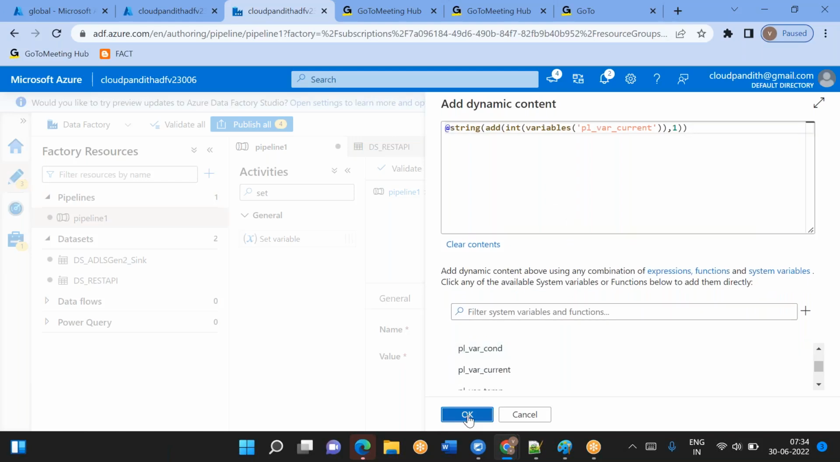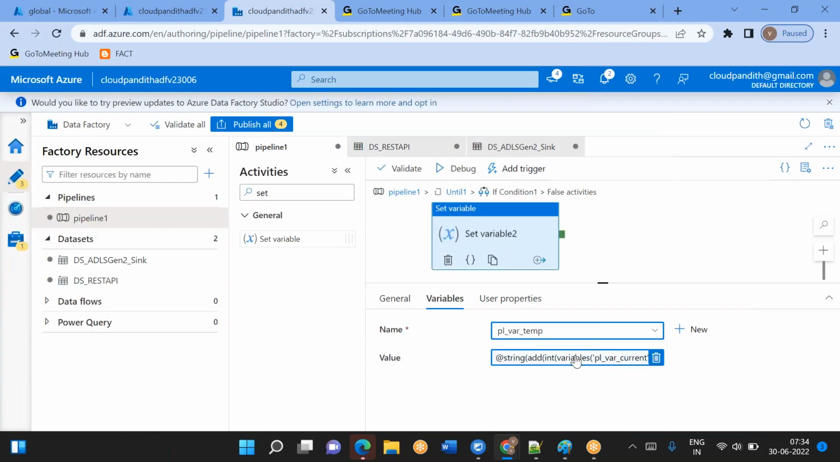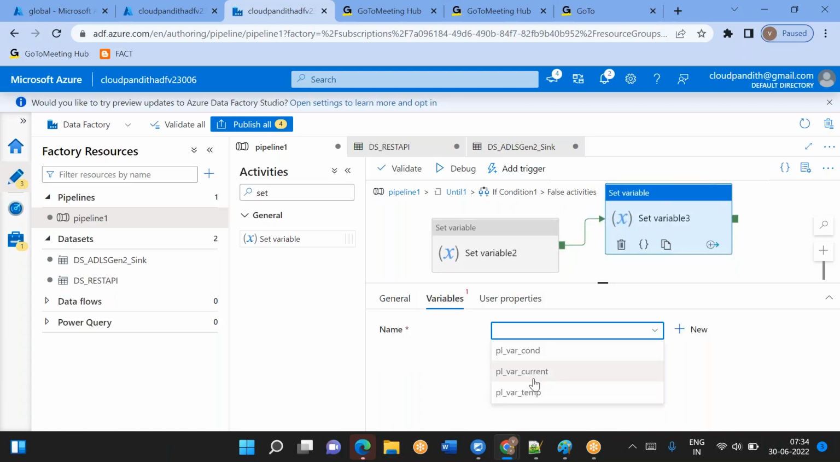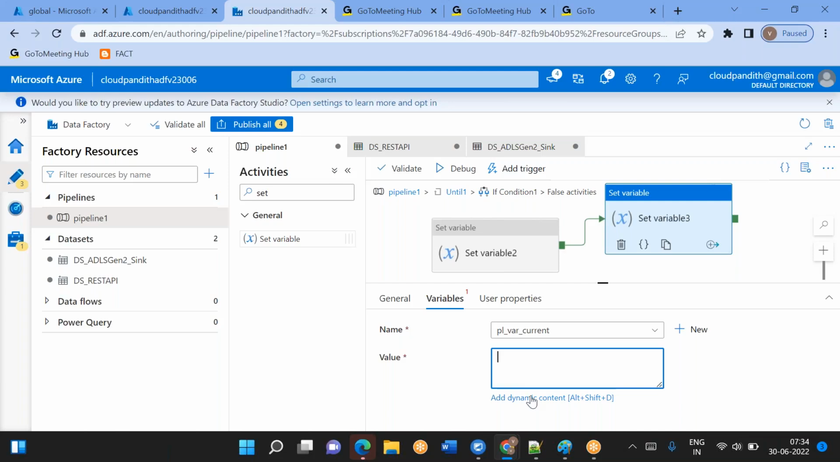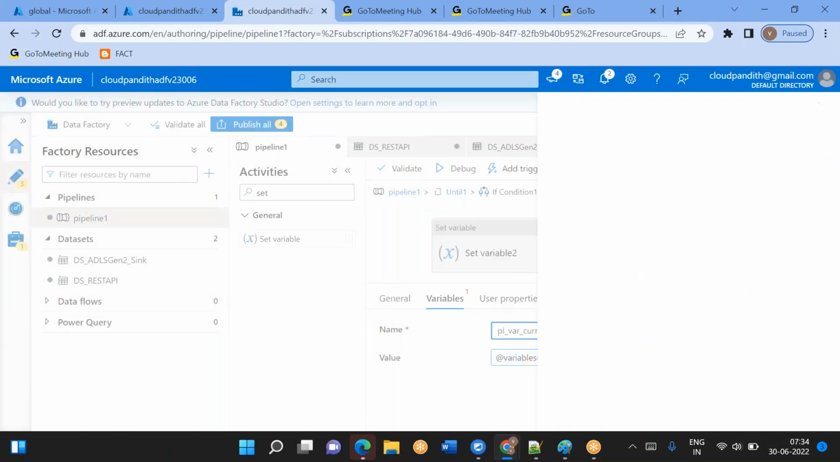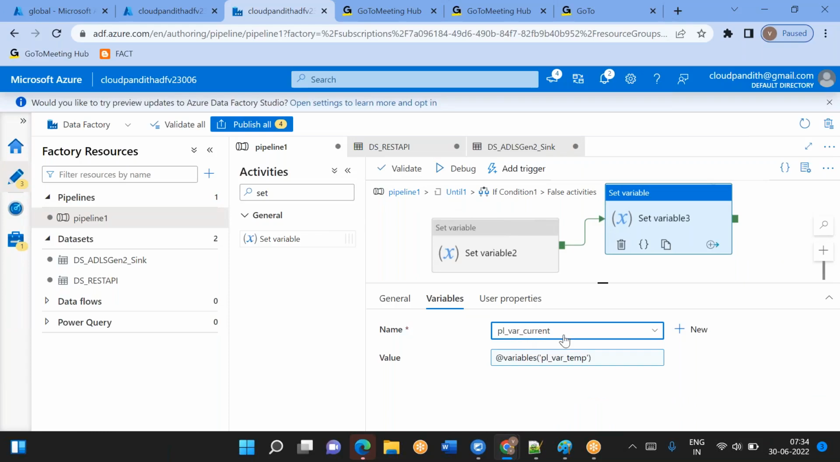Now click OK. Now what happens? 1 plus 1 is 2, and we have assigned it to the temp variable. That temp variable value we need to reassign back to the current variable. So that's all you need to do. You can just run the pipeline now. Any questions still here?